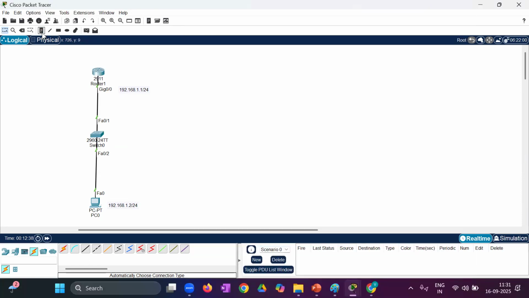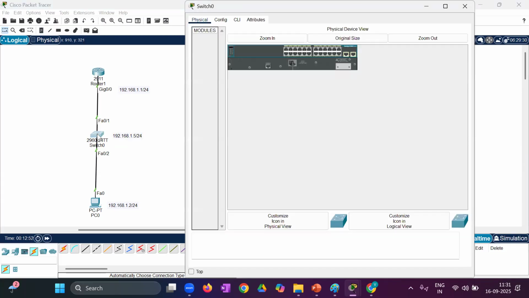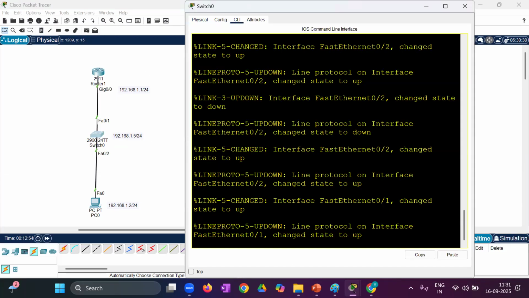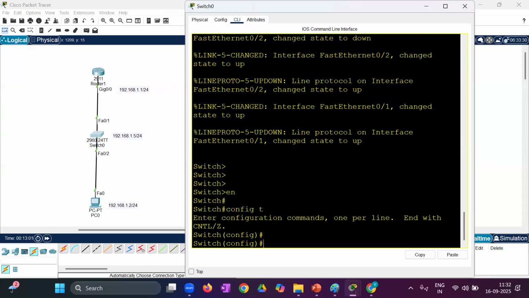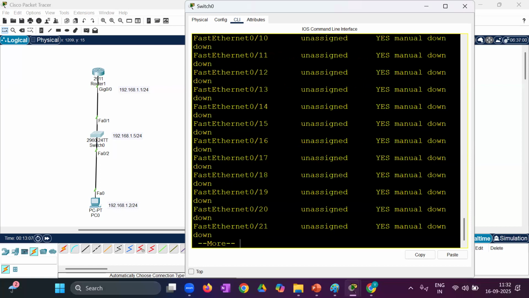On the switch also, generally we will not assign any IP, but we are seeing how to assign it. 192.168.1.5/24. Okay. So come to the switch, CLI, give enable, config space T. Now, how will you check? Same thing, do show ip interface brief.